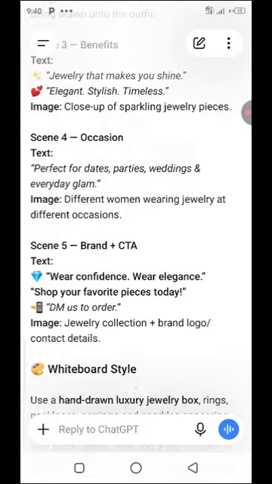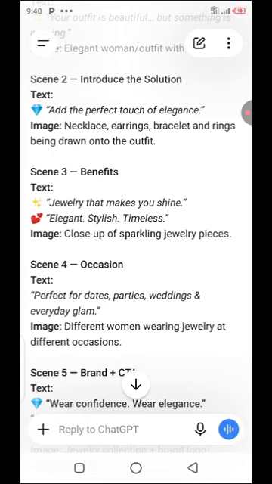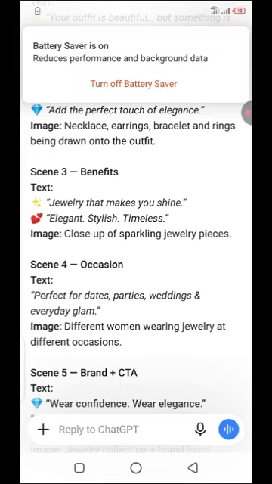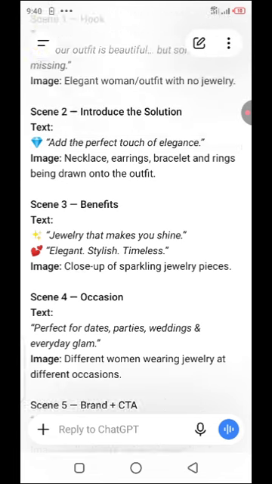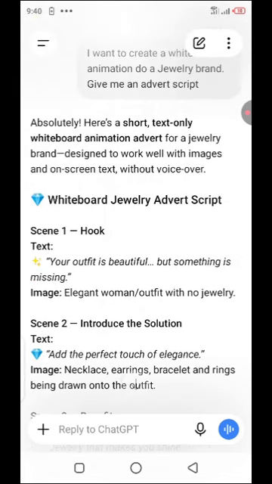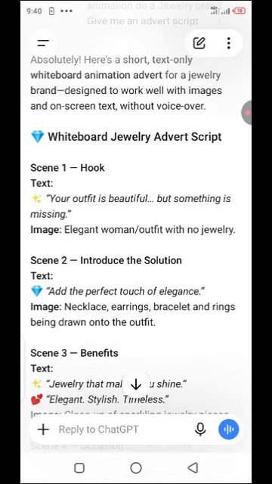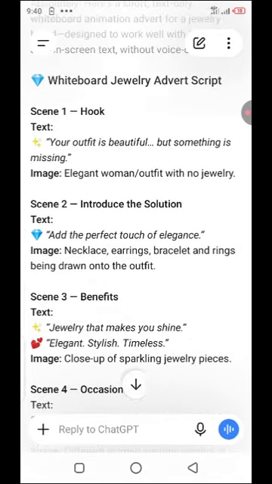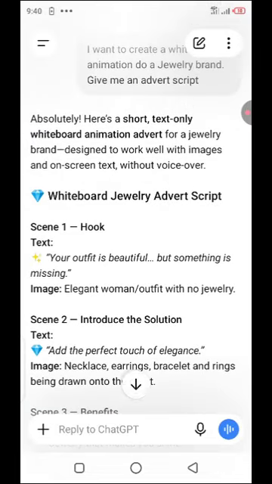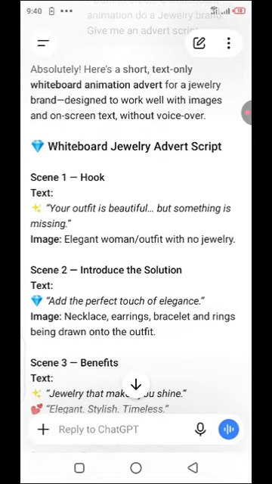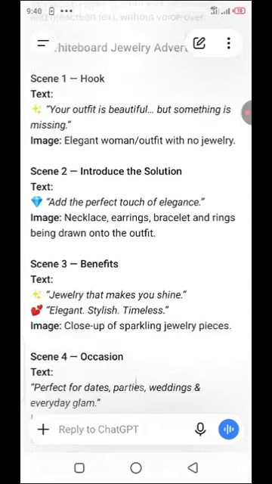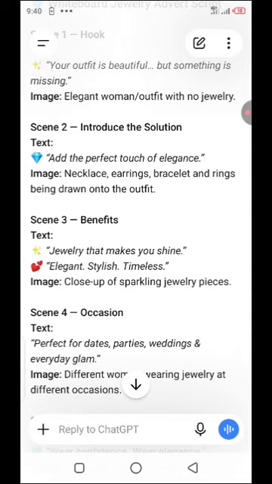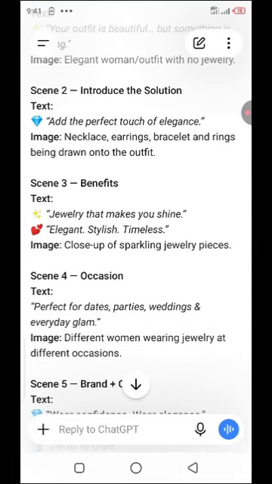If you do not have it in your whiteboard collection, your Benime app collection, you can go on the Chrome browser and search for any image. You can always import it to your Benime app. Let's say I want to search for elegant woman, or let's say outfit with no jewelry, or okay, let me just search for bracelets and rings. Let me search for bracelets.